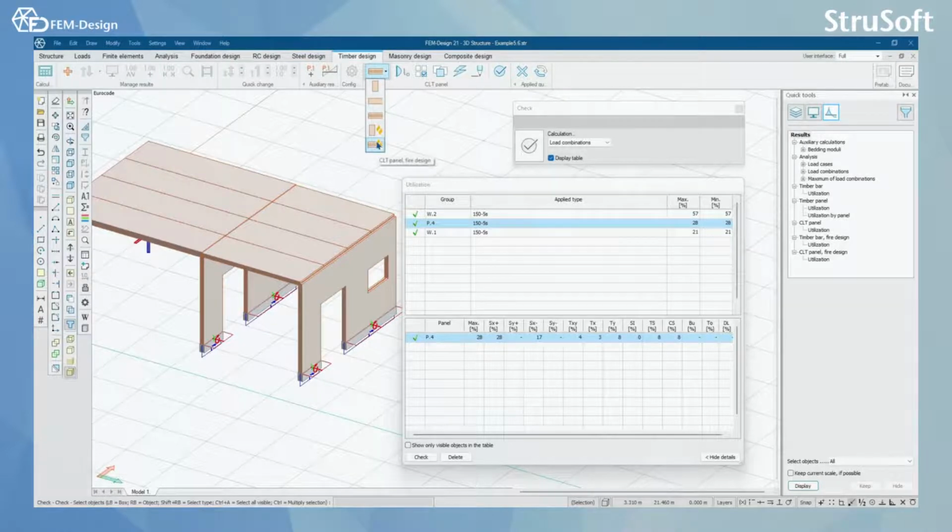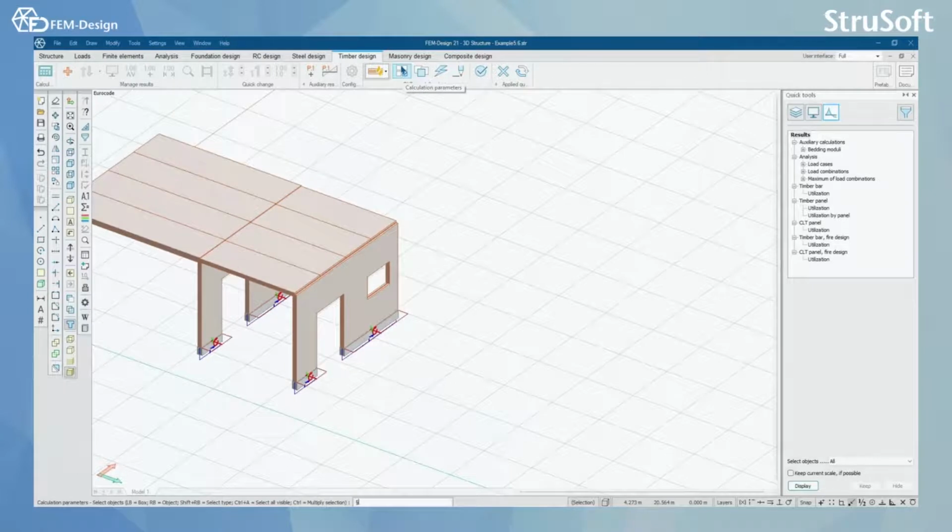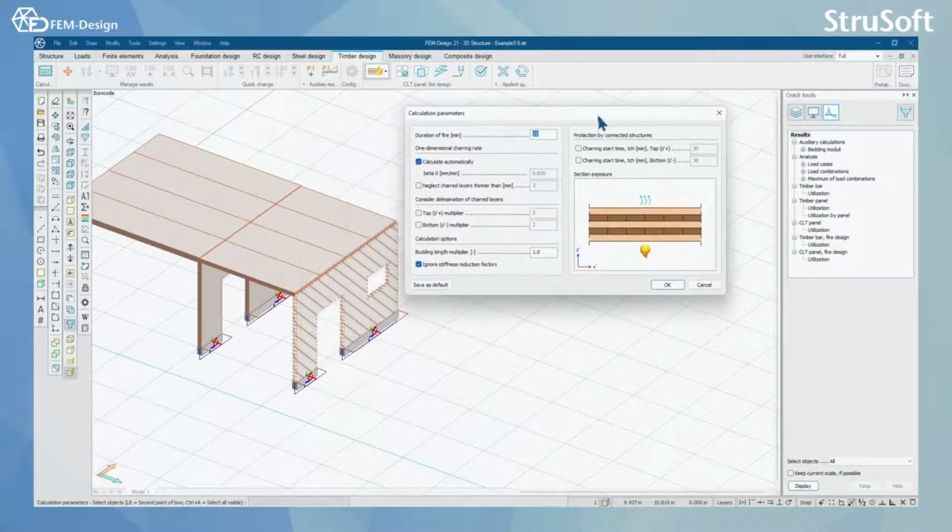Now we can move to the CLT panel fire design tab. We can start our fire design by setting up the correct calculation parameters. Let's start, for example, from this wall. Here we can set the correct duration of fire, the one-dimensional charring rate, whether we want to consider the lamination of charred layers, the buckling length multiplier, whether our CLT wall is protected by connected structures, and the section exposure by clicking these icons here.